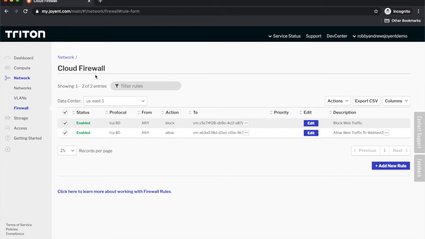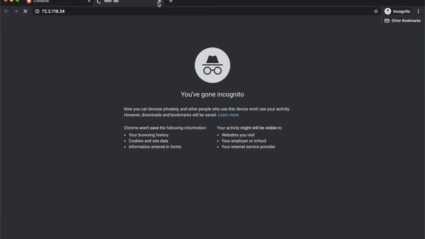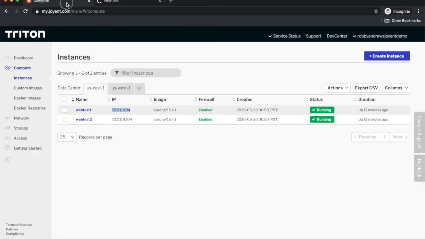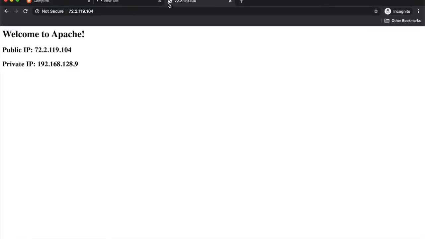All right, so we're going to go ahead and go to our instances here, and let's go to Web Test 1, and we've blocked port 80, so it shouldn't allow us to get through to that page. Looks like it's working correctly. Now let's go ahead and try to go to Web Test 2. That has that firewall rule to allow traffic. And look, you can get right in.